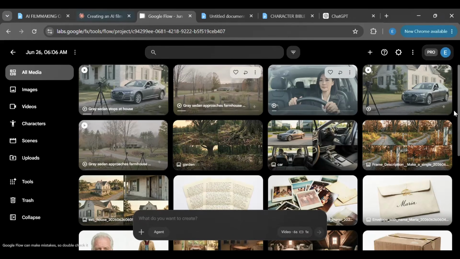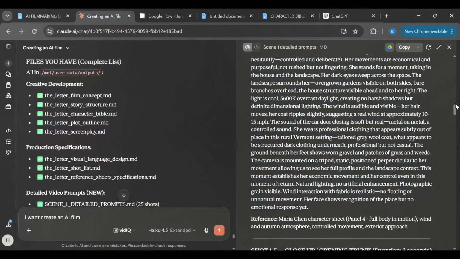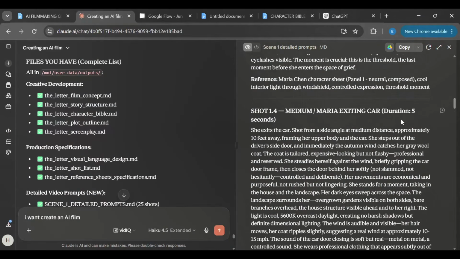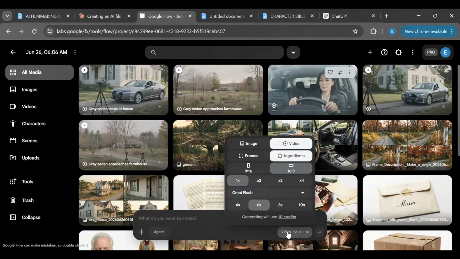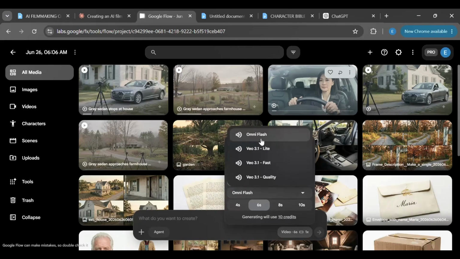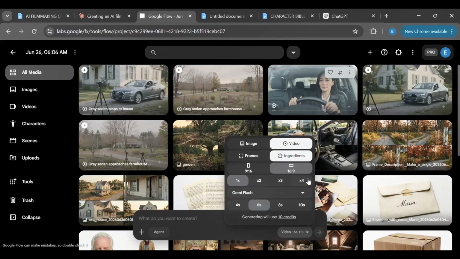Then here you want to note your duration. The duration here is 5 seconds, so I'll be using 6 seconds in here. Since the duration is 5 seconds and using Omni Flash, we can select 8 seconds. So I'll select 6 seconds. And also, just like I said, I'm using Omni Flash for this video because it's Google's latest model. So I'm selecting Omni Flash.